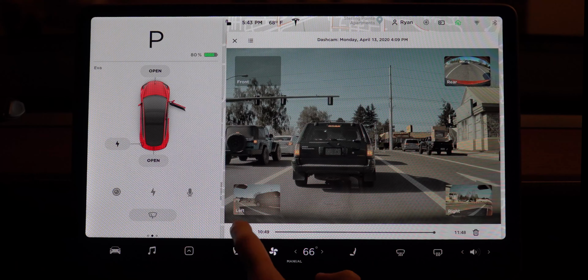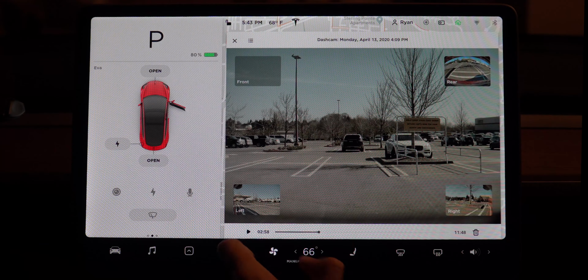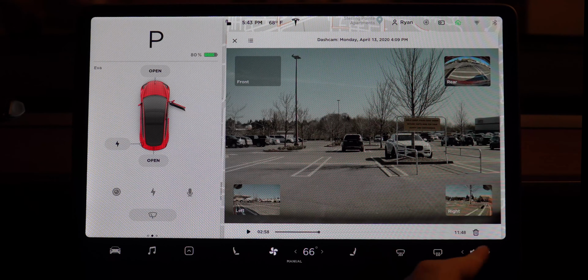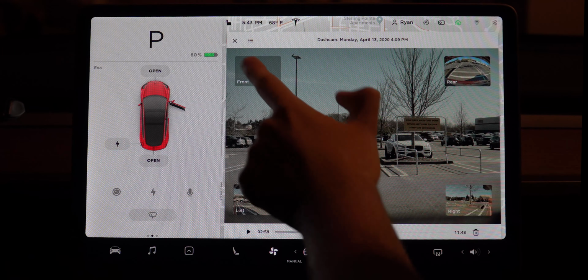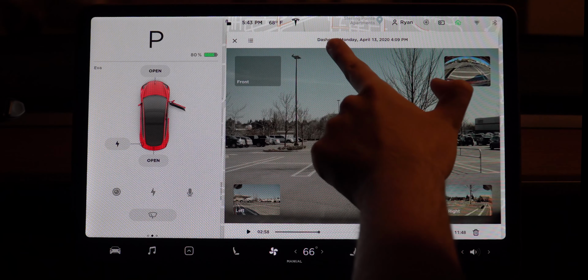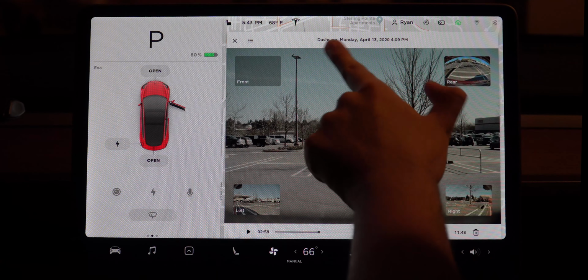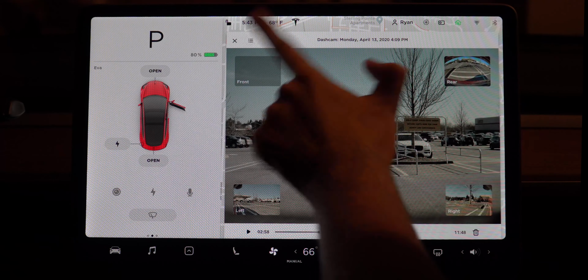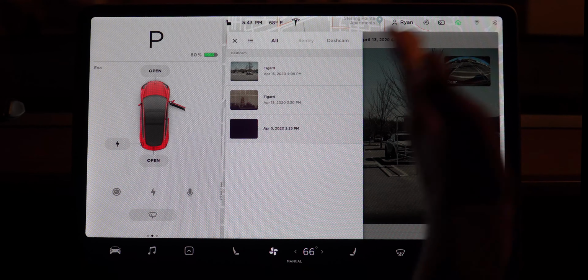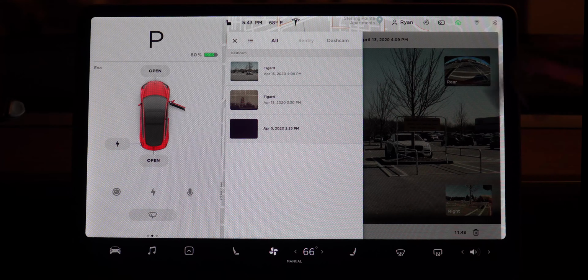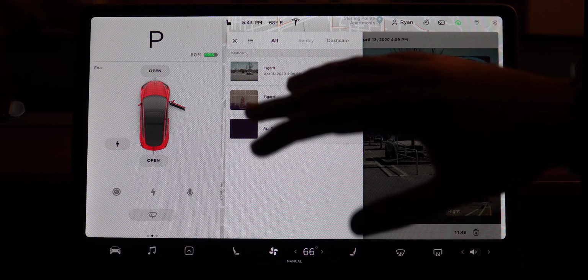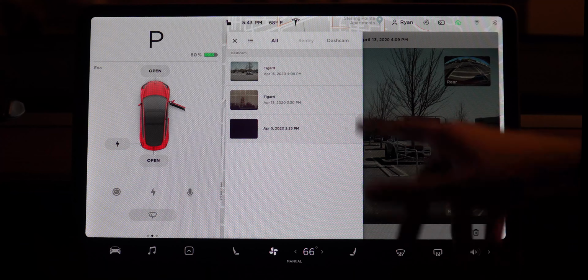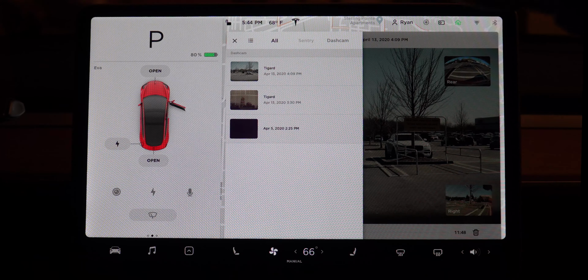But yeah. So from this view, we can swap between our views. We can scrub through the timeline and we can pause and play. We can also delete the clip if we want to as well. On the top here, we have our X. We have our date and time and whether it's dash cam or sentry mode. We have these dots. These dots will take you to your viewer. We can choose all, sentry or dash cam. This is a freshly formatted drive, so there's no sentry mode yet on here, but right now I'm under all, but you will be able to see them separated if you want to do that as well.